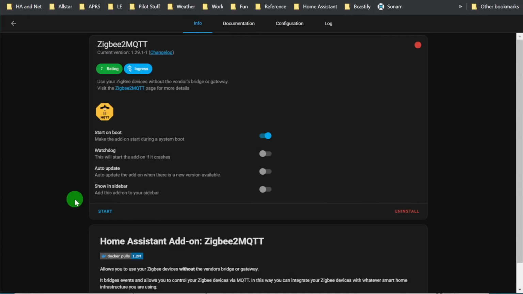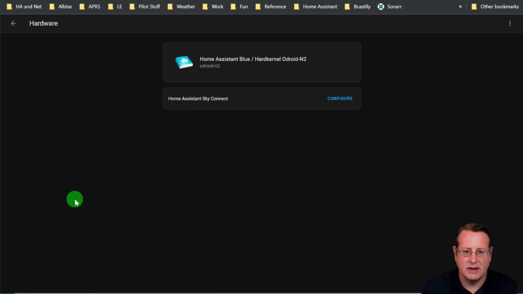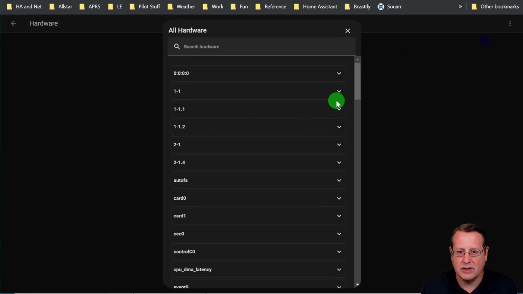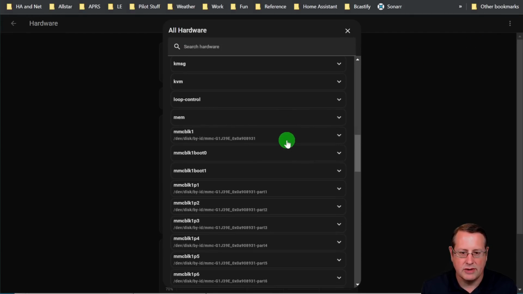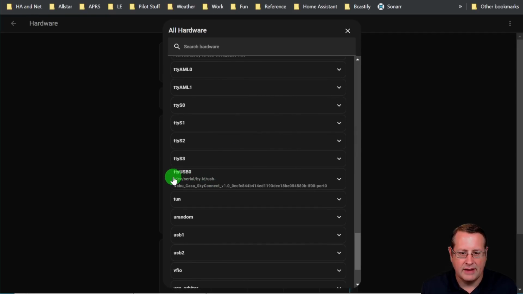Before we start this, remember what we did on the yellow. We had to go on there and find the hardware. So let's go find the hardware section here and make sure our USB SkyConnect is showing up properly. So we'll just scroll down here till we find the SkyConnect. And it does recognize it.